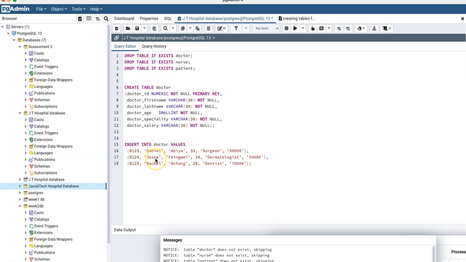Let's say the first name of that doctor is Jesse. The last name of the doctor is Fengwei. The age is 34. The specialty is dermatologist, and the salary is 5,000 euros. Let's insert another doctor. Let's say we give the doctor a doctor's ID of 0125, and the first name of that doctor could be Rachel. The last name could be Chang.